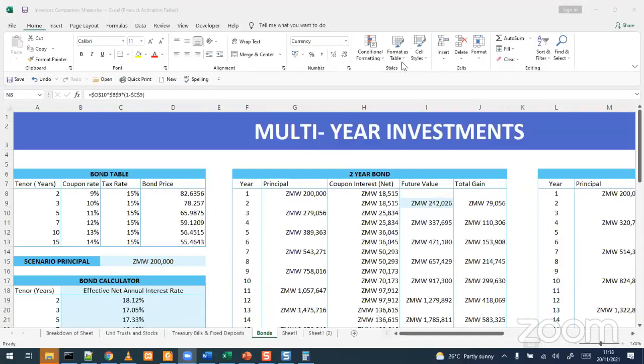Yes, Harrison, let me just enable it. Yes, you can unmute your mic, Harrison. Okay, thank you, Victoria. I was just looking at the two-year bond, for example. What I was wondering is, say you start with a principal of 200,000, then it shows you that after 2 years you get a future value of 242,000. But then the rest of the numbers, going up to 14 years, I'm wondering what's that about?